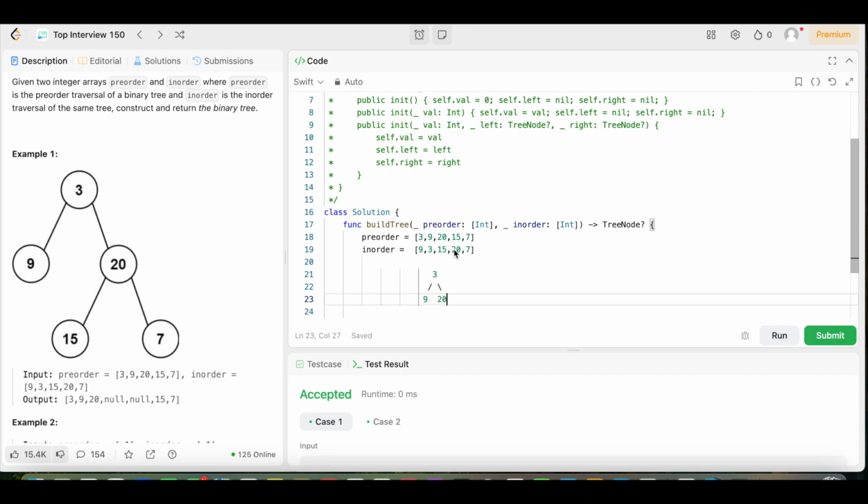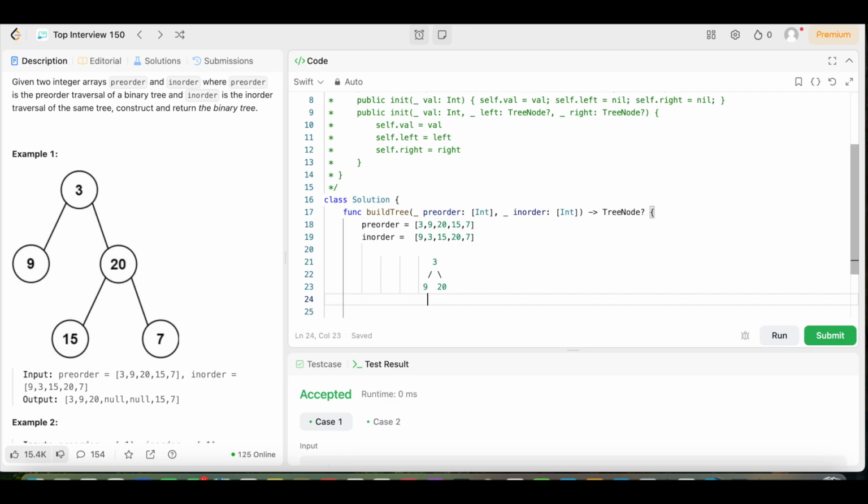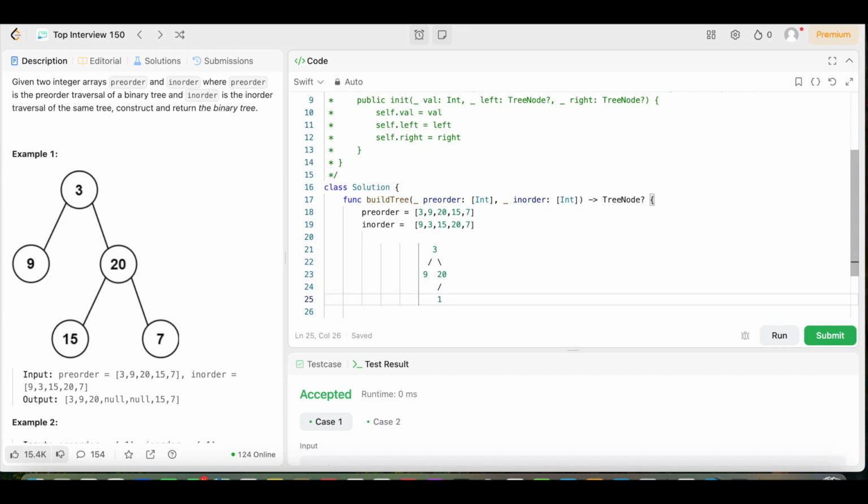Now we know that the Inorder traversal starts from the left side and then goes up to the 20 and then goes back to the 7, right? That's how the Inorder traversal works. So now we know that the 15 is on the left side of the 20. Boom, we can put the 15 right there. And we know that means the 7 would have to come on the right side of the 20 because it goes 15, 20, then 7. That's how the Inorder traversals work.